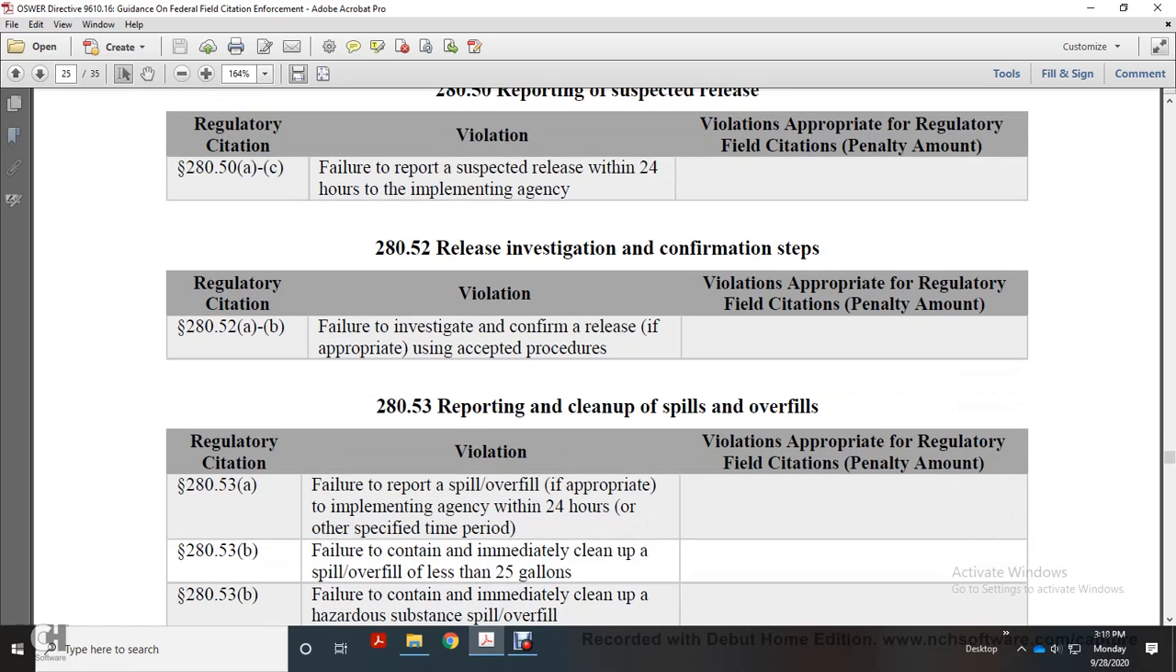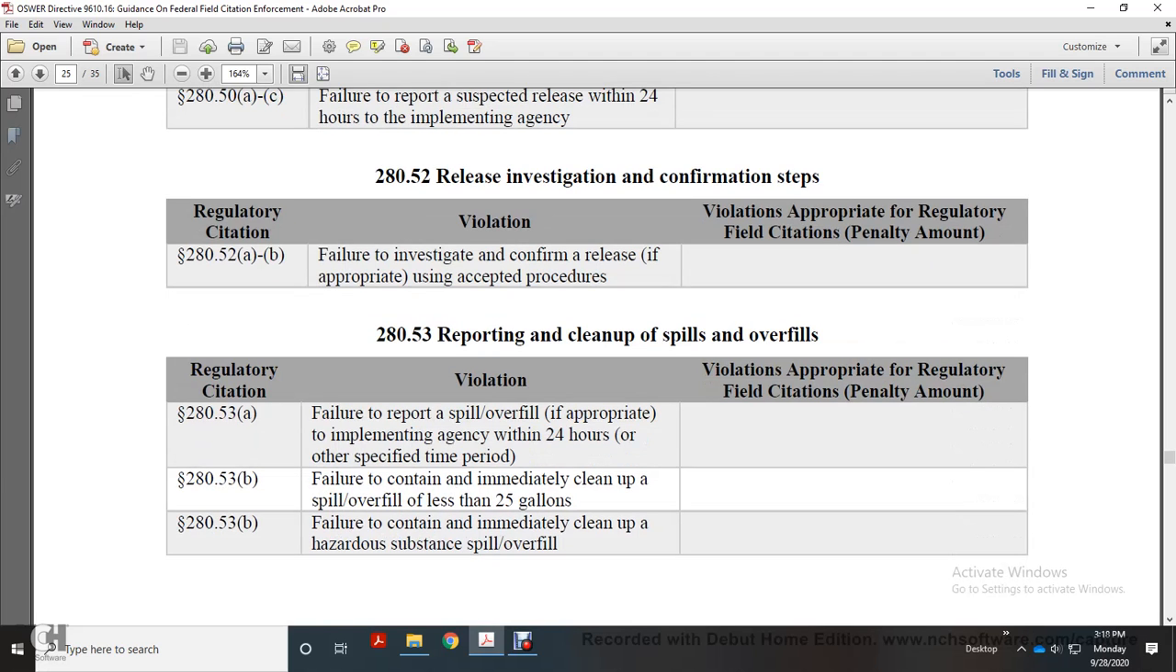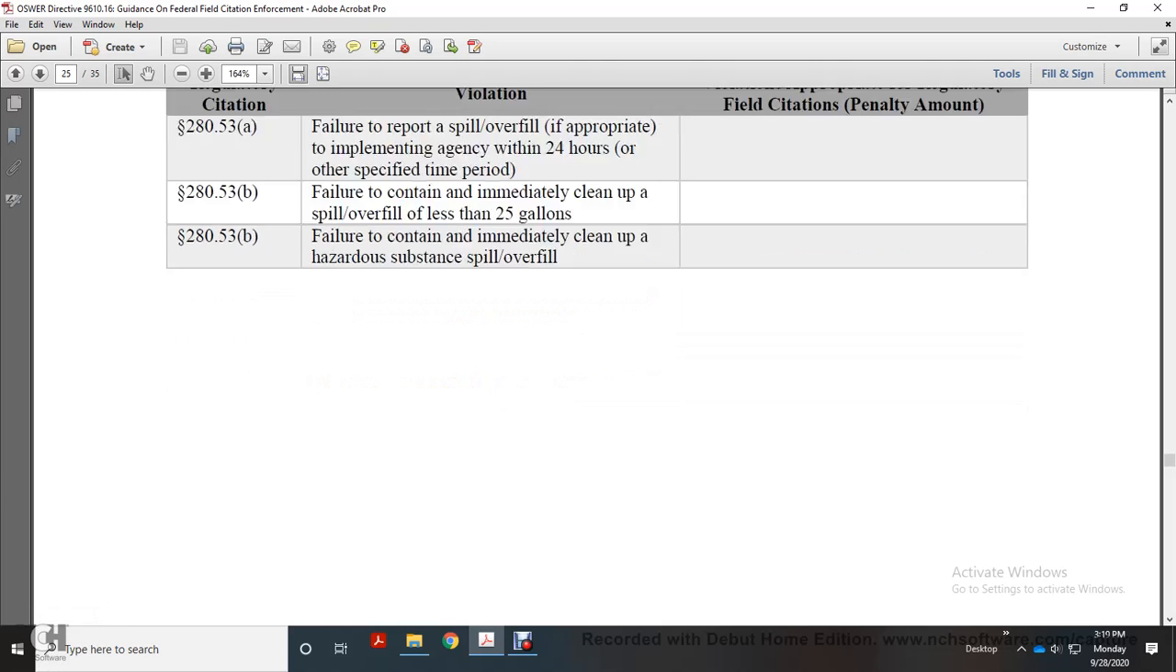280.53, reporting and cleanup of spills and overfills. Failure to report a spill or overfill to the appropriate implementing agency within 24 hours, other than the specified time period. Failure to contain and immediately clean up a spill or overfill of less than 25 gallons. Failure to contain and immediately clean up a hazardous substance spill or overfill.